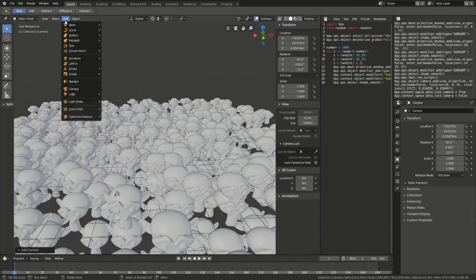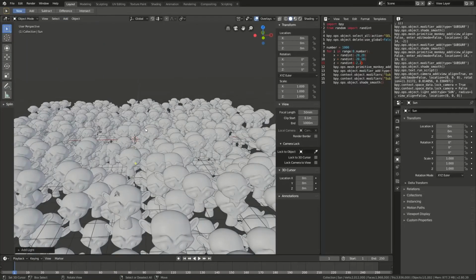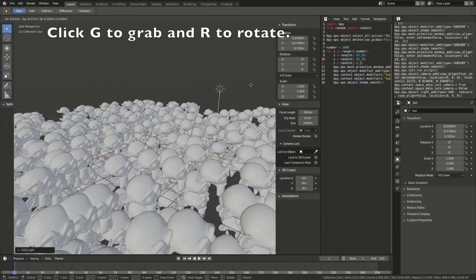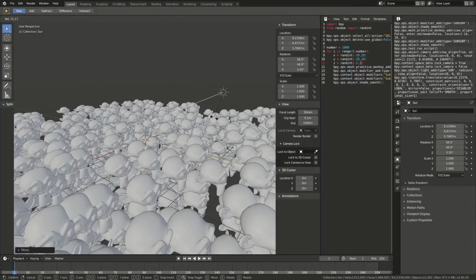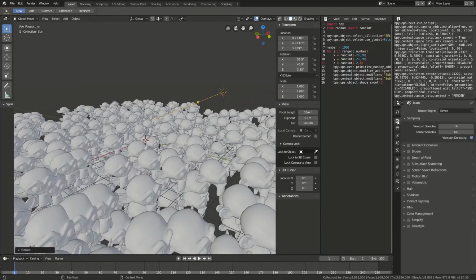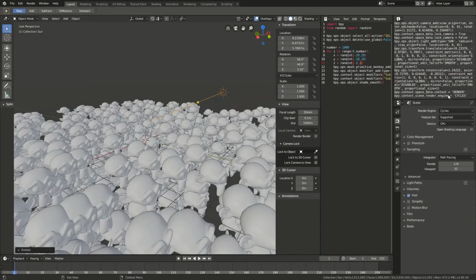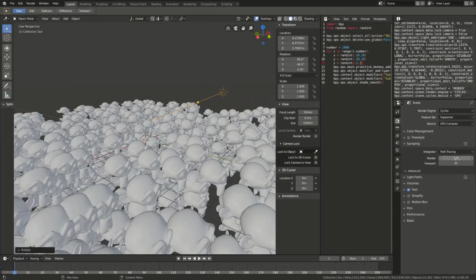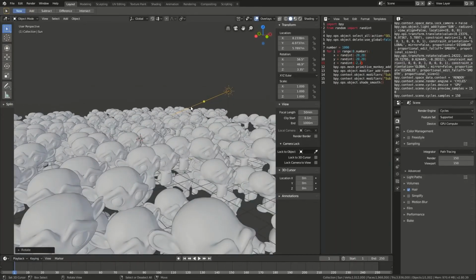And then let's add a light source. So click add, and then go to light, and then add a sun, and then click G to grab the sun, and R to rotate the sun. And then let's go into the render settings and change to cycles because it looks a little bit better. And then if you have a GPU, make sure to use it. If not, just keep using the CPU. And when it comes to the amount of samples for the render and the viewport, I would set it to 150 to improve the render quality. And let's see what it looks like in rendered view so far.